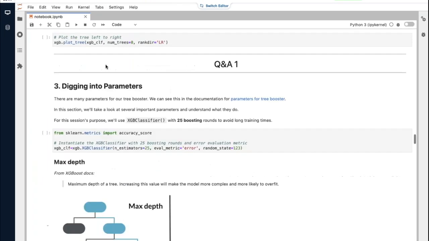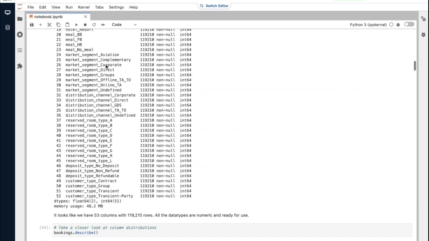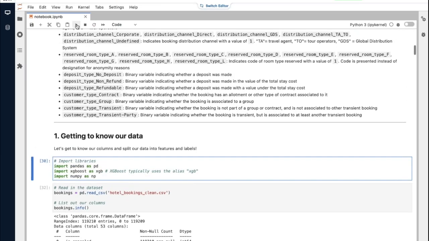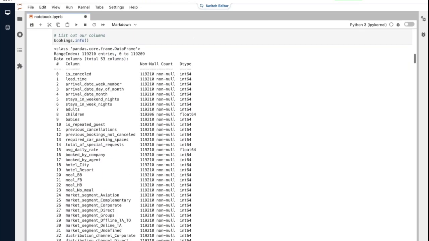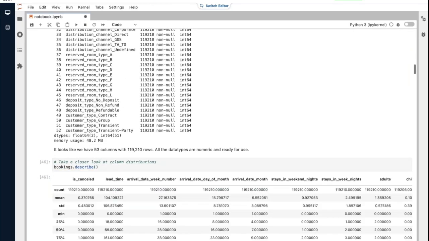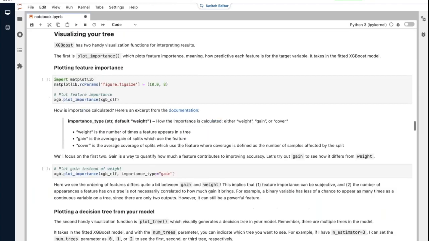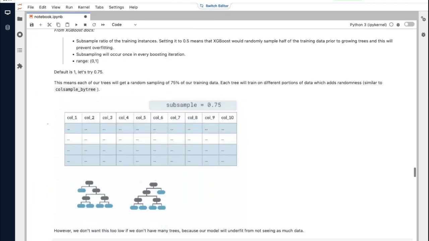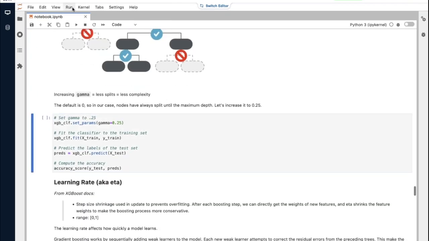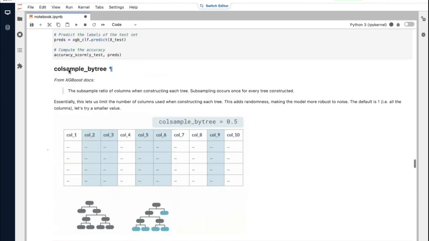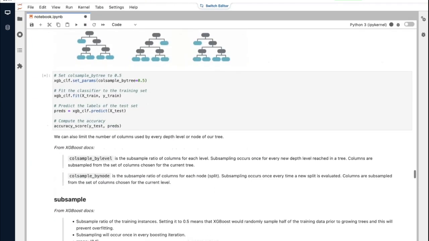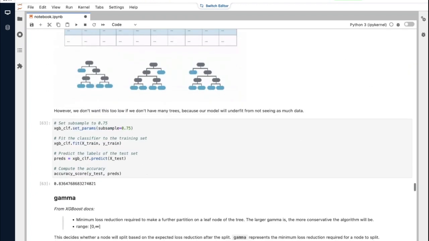So let me see if there's any progress on this notebook. I'm going to run here. Okay, it seems to be working. Let me see if I can run where we left off. Okay, there we go. We're back. Sorry about that again.